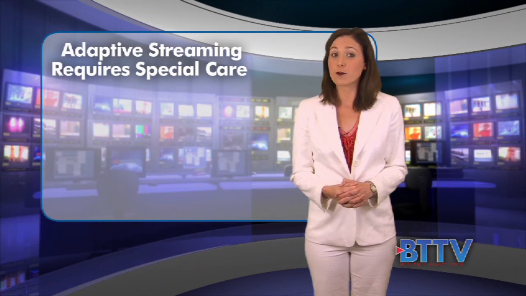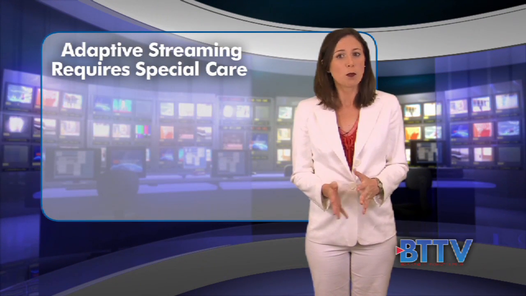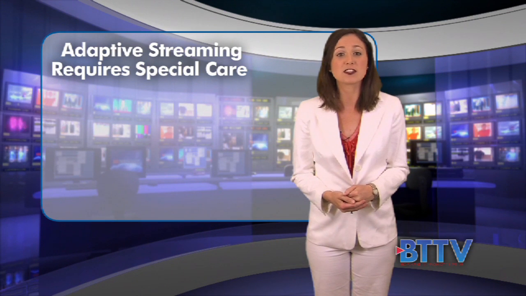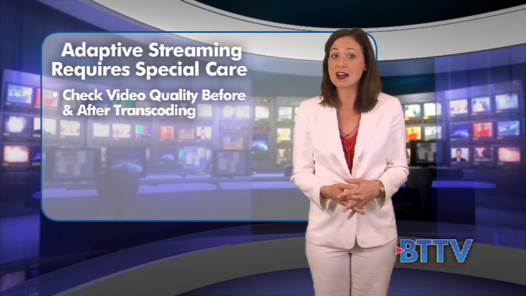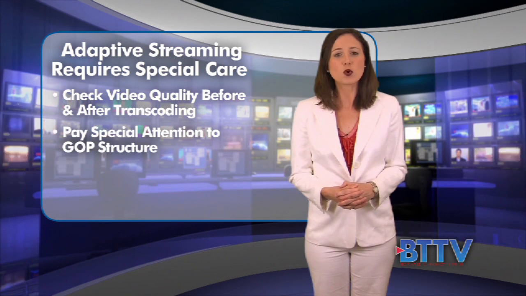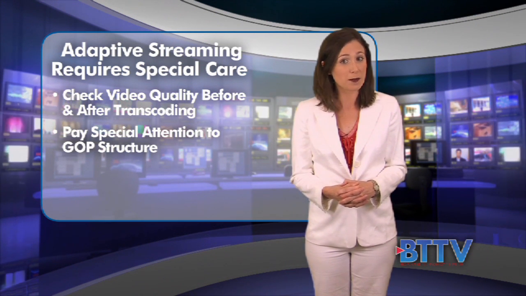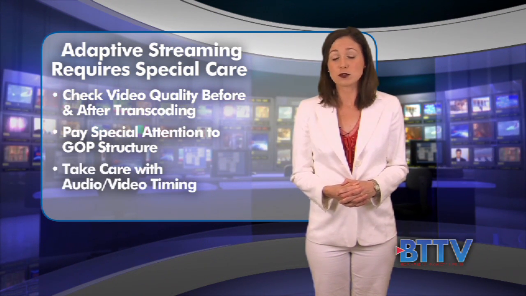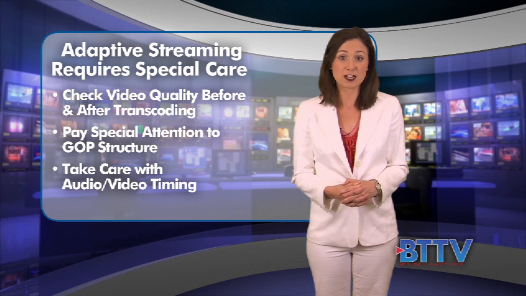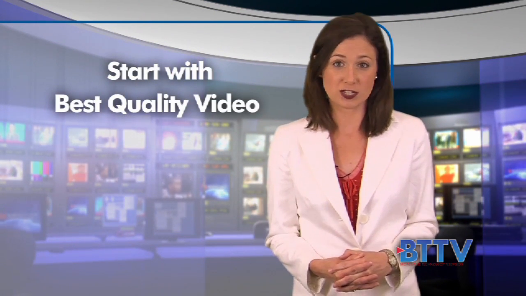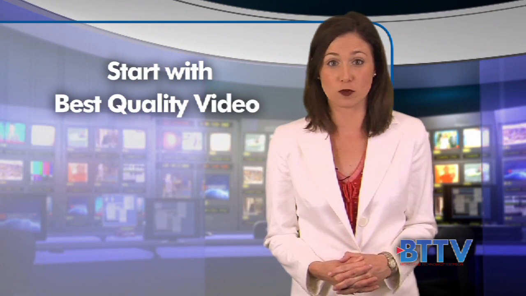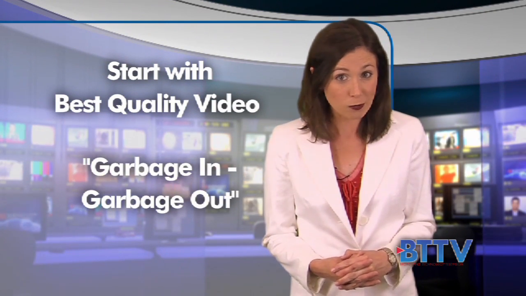Because the content is fragmented into short sequences, more than typical care should be taken in the transcoding process. Check video quality both before and after the transcoder. Make sure that the content is suitable for fragmenting or chunking. This includes particular care with group of picture structure and the system timing between the video and audio. Besides pre- and post-transcoding checks, pay close attention to video quality at the ingest server. Garbage in, garbage out still applies.